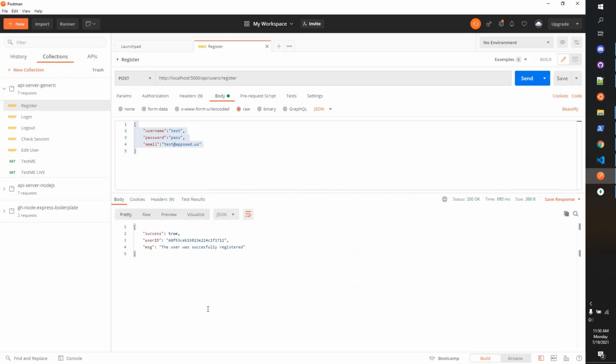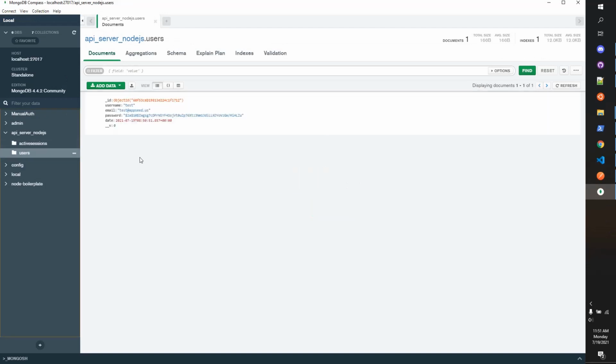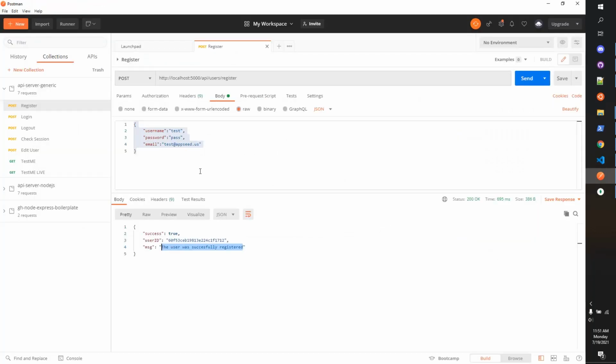Let's create a new user. We have a successful message. The user was successfully registered. If we go to the Mongo database, we'll see that we have a new user here. Okay, if we want to test the API and use the same email to create the user, we'll have an error message which is flagged as email already taken, which is quite nice.